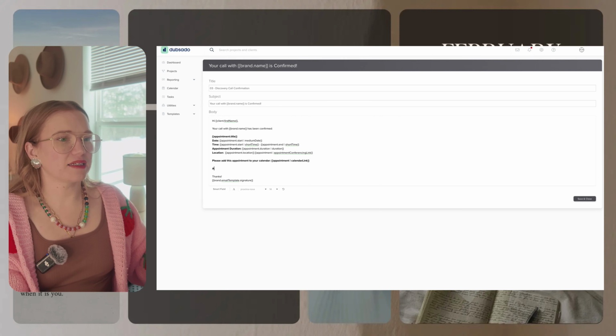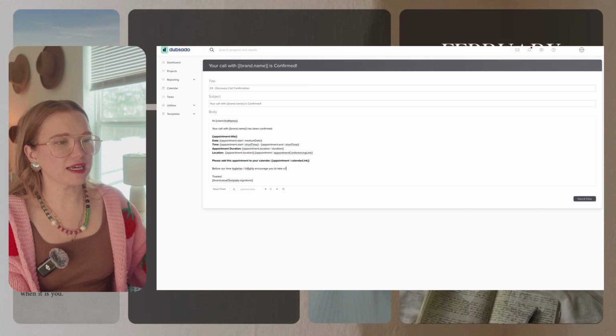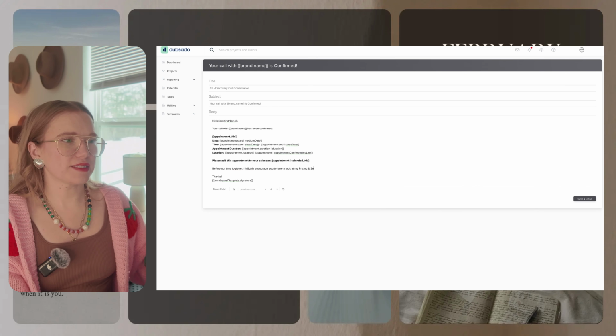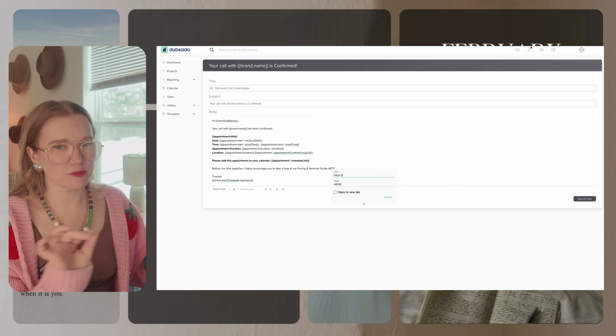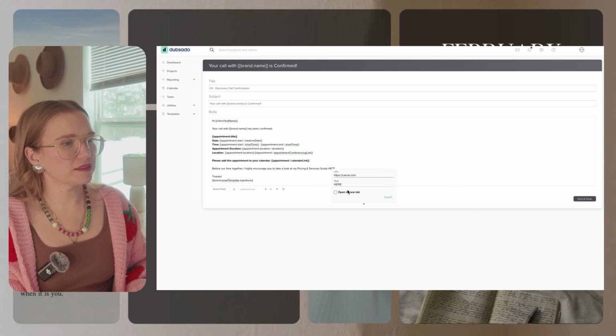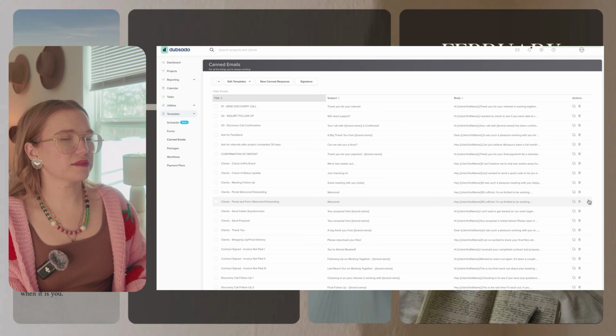And then maybe we add another little bit that says, before our time together, I highly encourage you to take a look at my pricing and services guide here. And then again, we can relink. Make sure you always have the HTTPS before your URL. Insert. Awesome. Save and close.